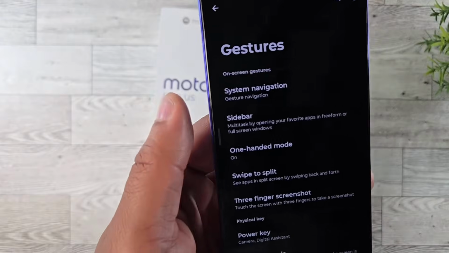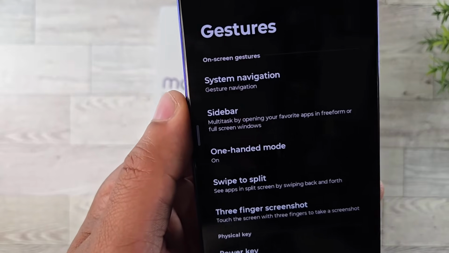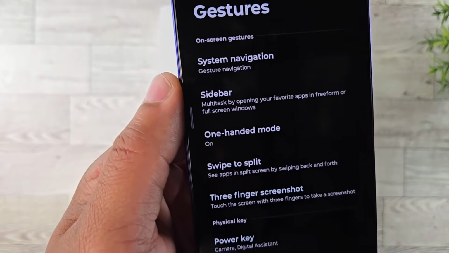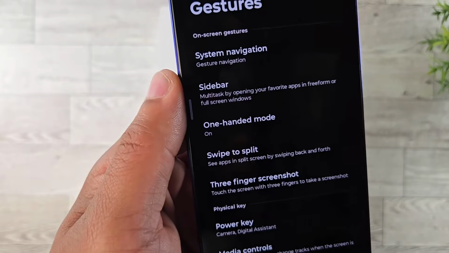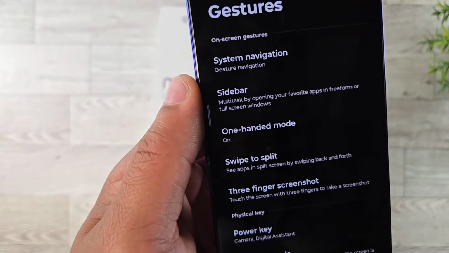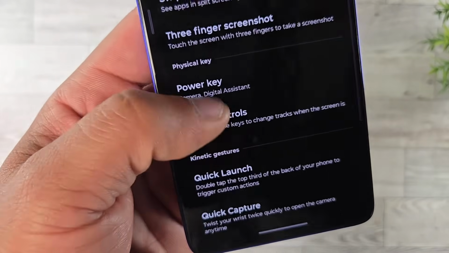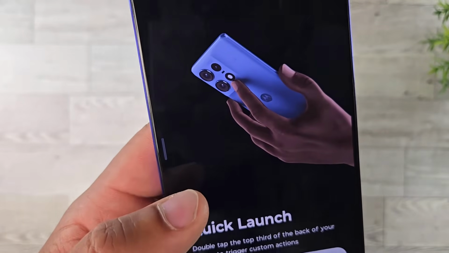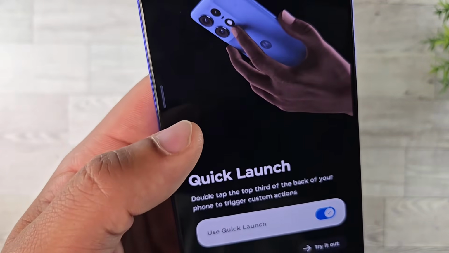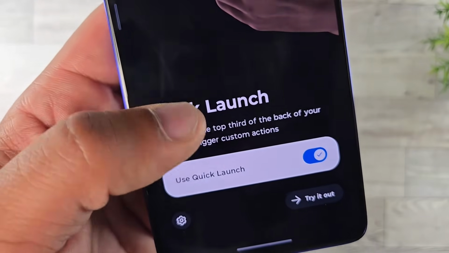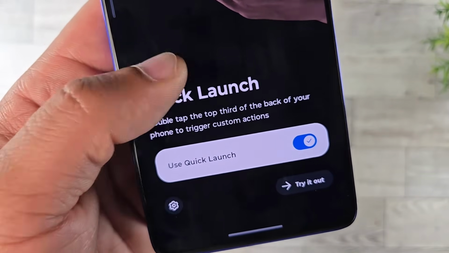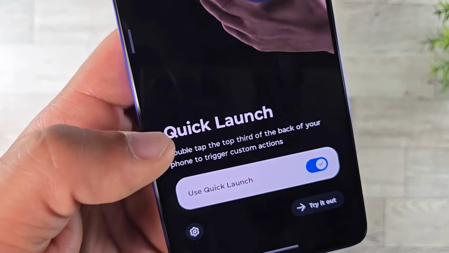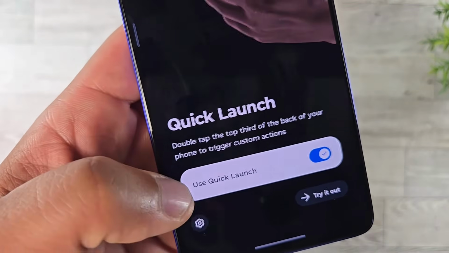Now, another really solid feature that I love using inside of gestures is actually hidden away. And this is one of my favorite features. It's called Quick Launch. The Quick Launch feature is really sick because if you double tap the back of the Moto G Stylus 2025, you can basically have this option right here. If you hit the gear icon, trigger an action.